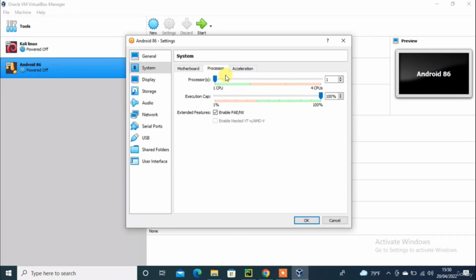Go to processor, need to change something. Here I can take two processors, make it two.